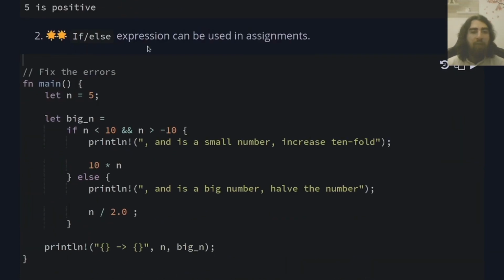Number 2, if-else expression can be used in assignments. Again, initializing n. And over here we have a variable assignment. Now we can even use if-else conditionals when assigning a value to a variable. Now remember, a variable assignment is a statement, so we have to end that with a semicolon like that.